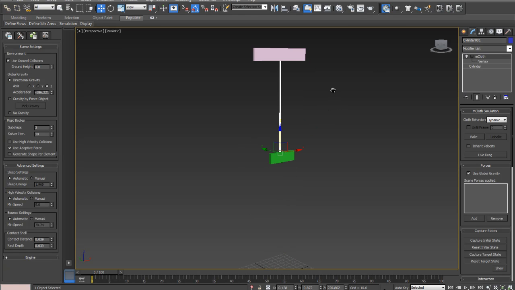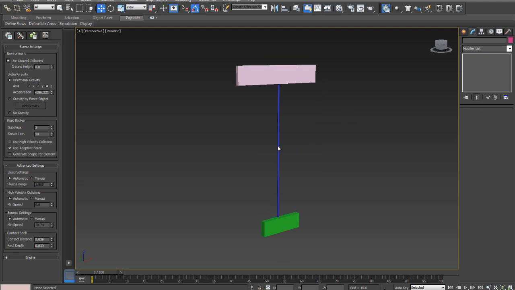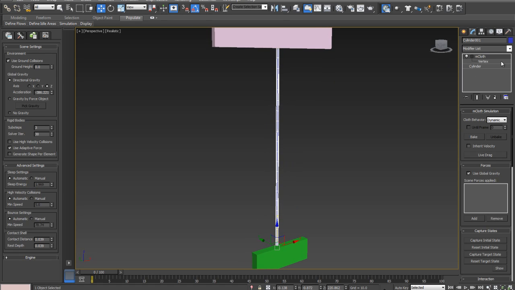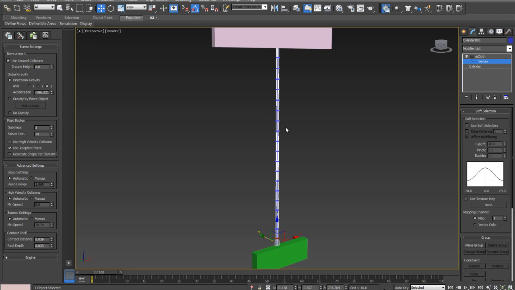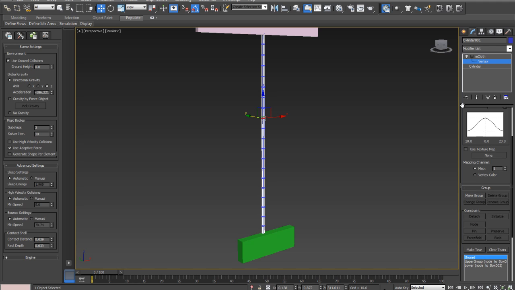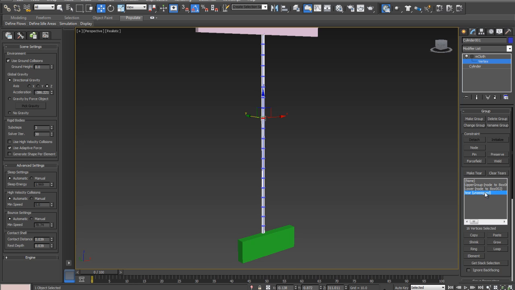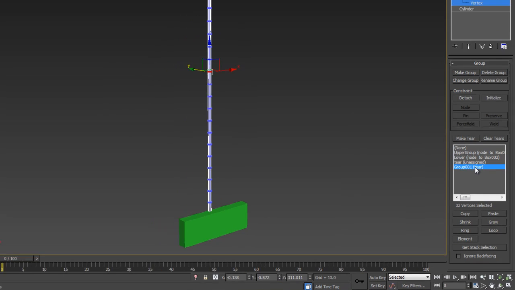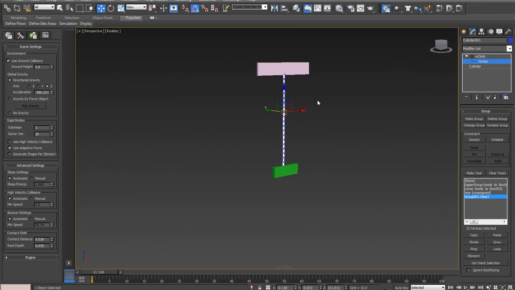But we're going to do one more, and that, of course, is what if we wanted this to tear as it animated? So I'm going to click the cloth, go back in the vertex, and select this section right in here. I'm going to make a third group, and I'm going to call it tear. Now once the tear group is set, I'm going to hit the word make tear, hit OK, and now what's going to happen is when it stretches beyond a certain point, it's going to snap and fall.